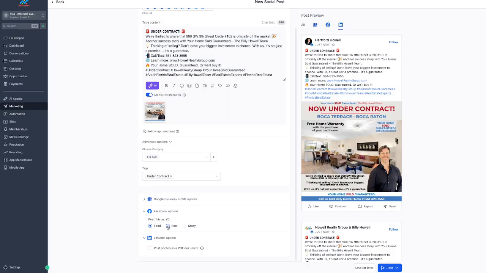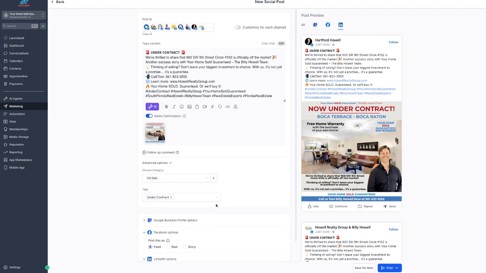If you try to select one of these options and that social media platform does not permit it, it will not let you select it. And then there's also LinkedIn options, and I'm sure there's other options for other social media platforms that you can add. So that's pretty much it.